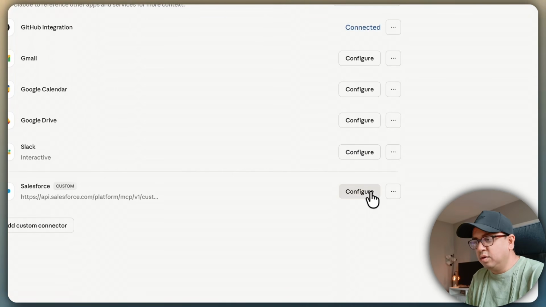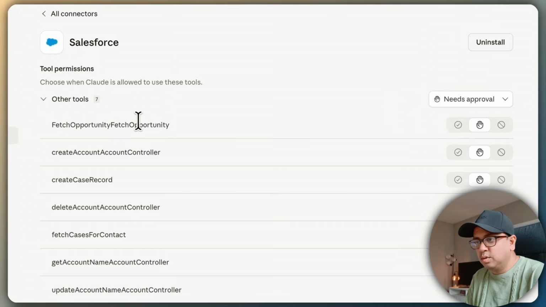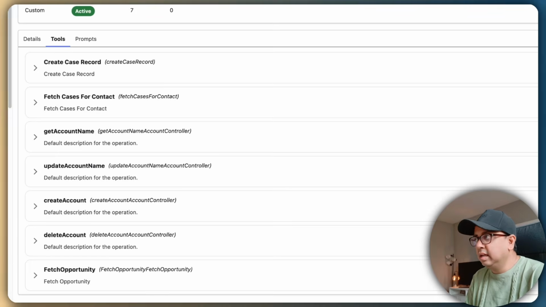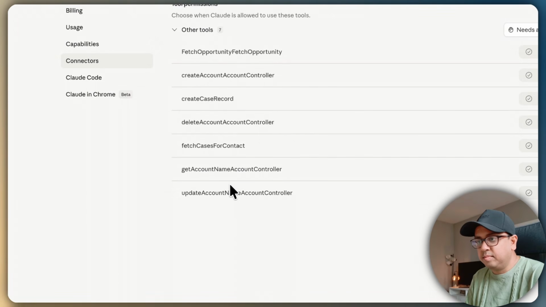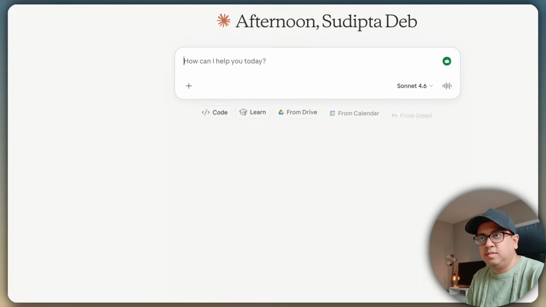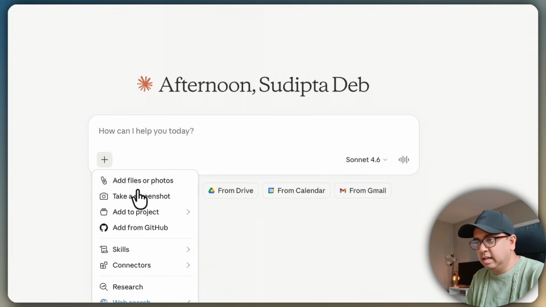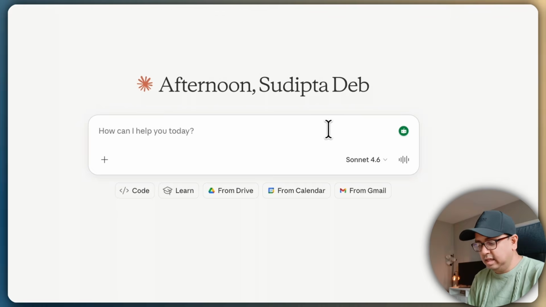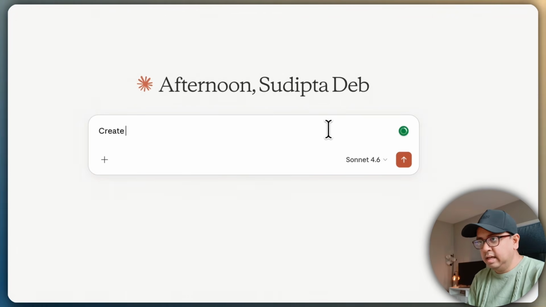Okay, if I click on configure now, look, all the 7 tools which I configured inside my MCP server are being added here. Looks awesome. So now let's test that from Claude. So here I am going to go inside connector. I don't need to use Slack. I don't need to use Gmail, only the Salesforce connector. And this time I'm going to tell it: create dummy case for me.